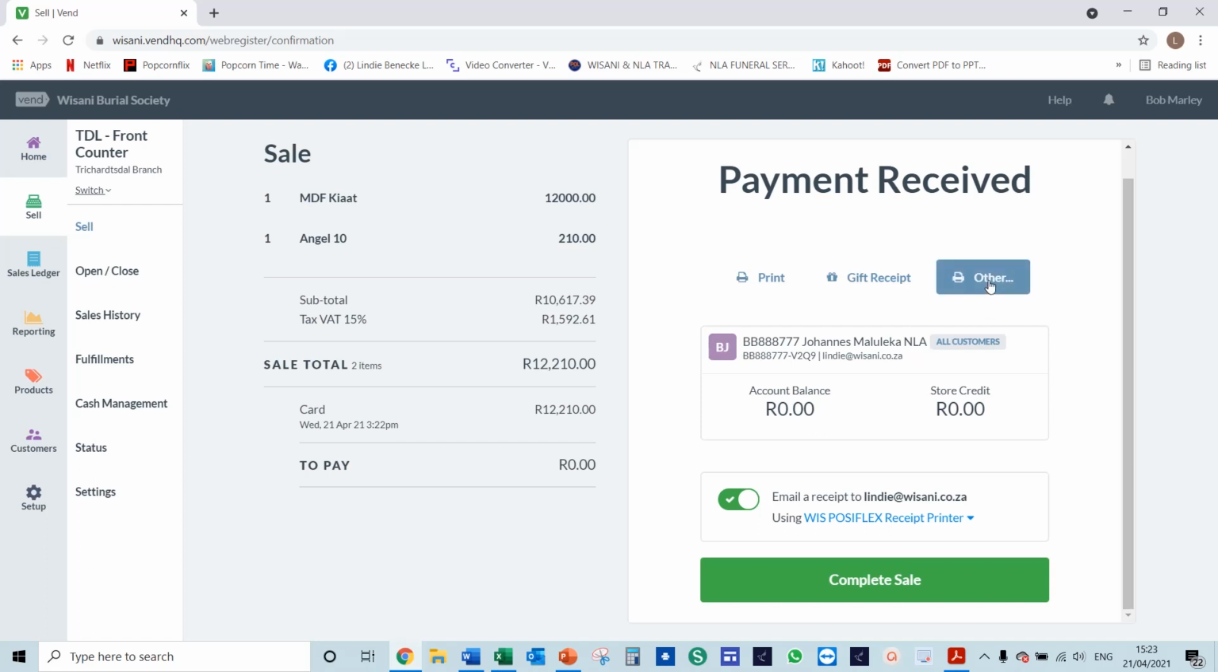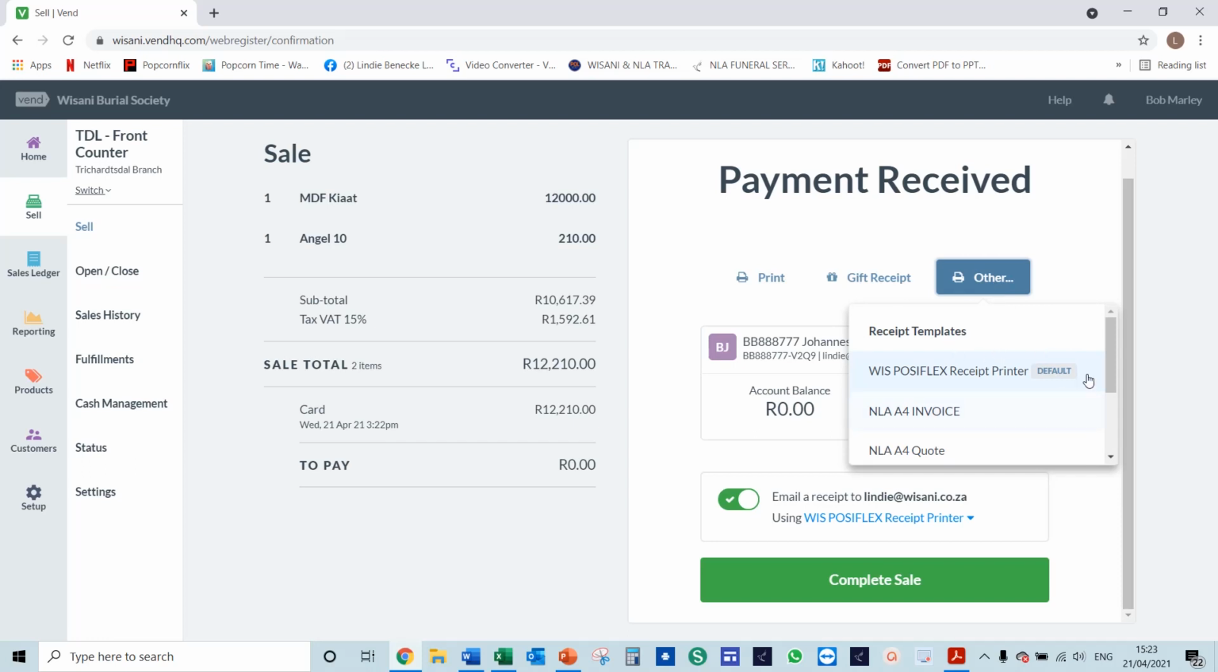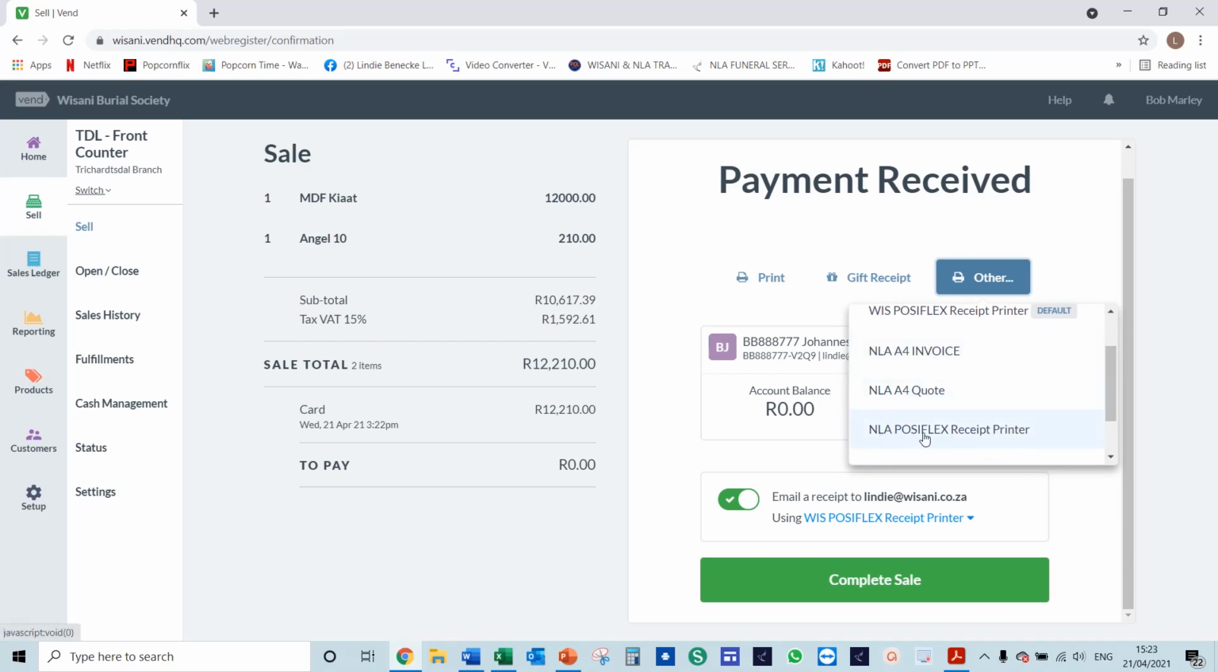You need to click on other. And here you will see there's a whole list of different receipts for both NLA and Wisani that are listed here. You need to determine what type of receipt the customer wants. Now, normally a customer would want the PosiFlex receipt that's normally printed from your small printer. So if the customer says, no, PosiFlex is fine, or I want my normal slip, then you can go to the NLA. Remember, it's an NLA customer, PosiFlex receipt printer.